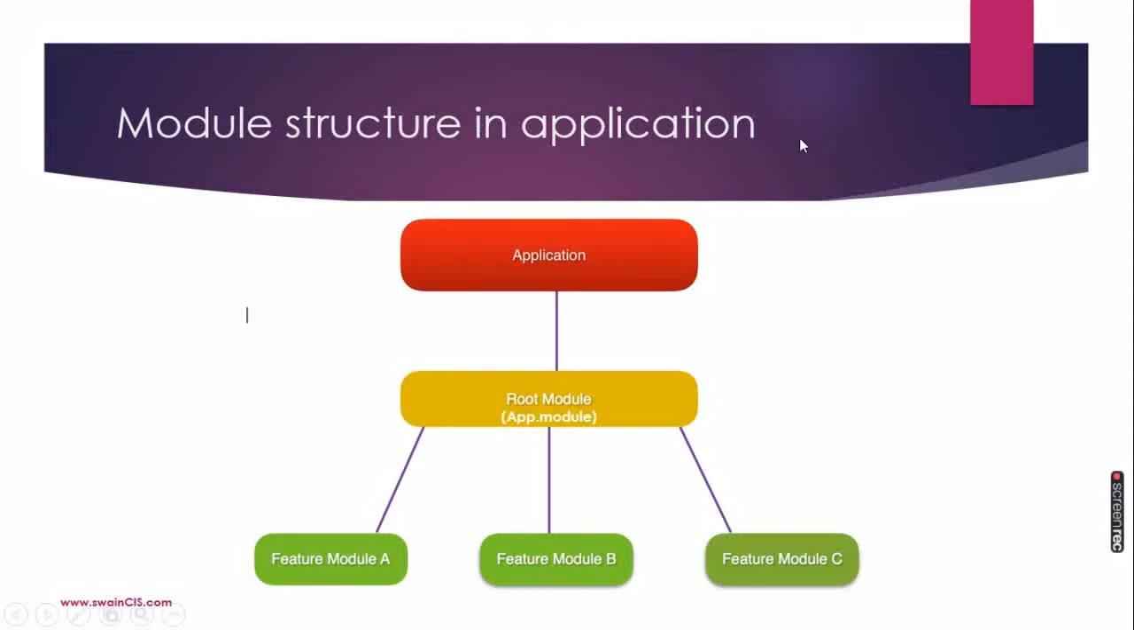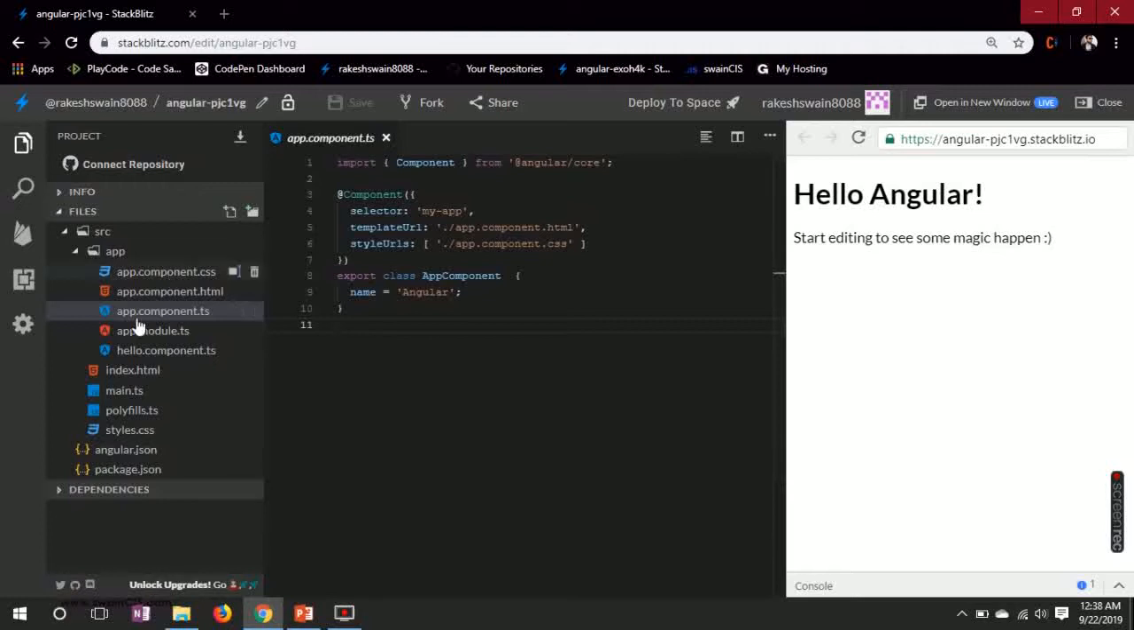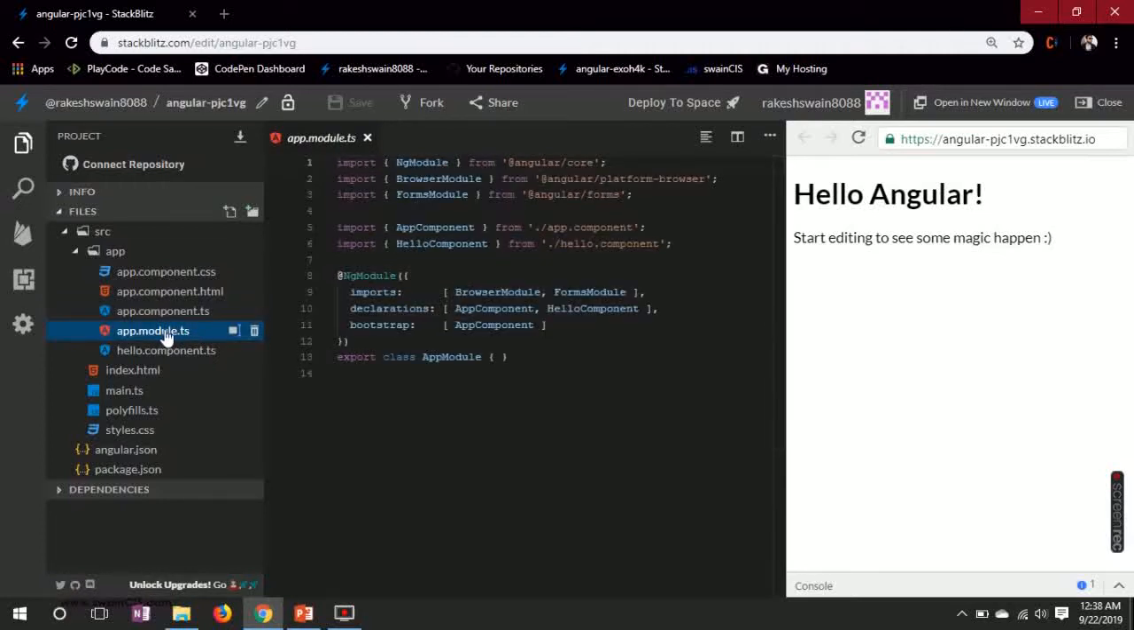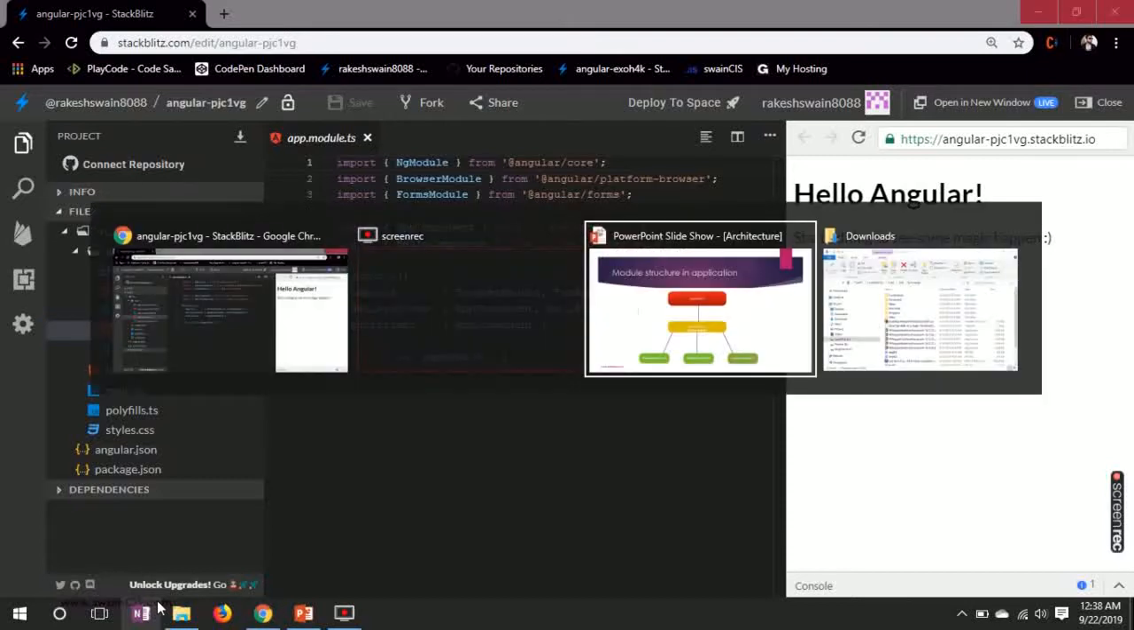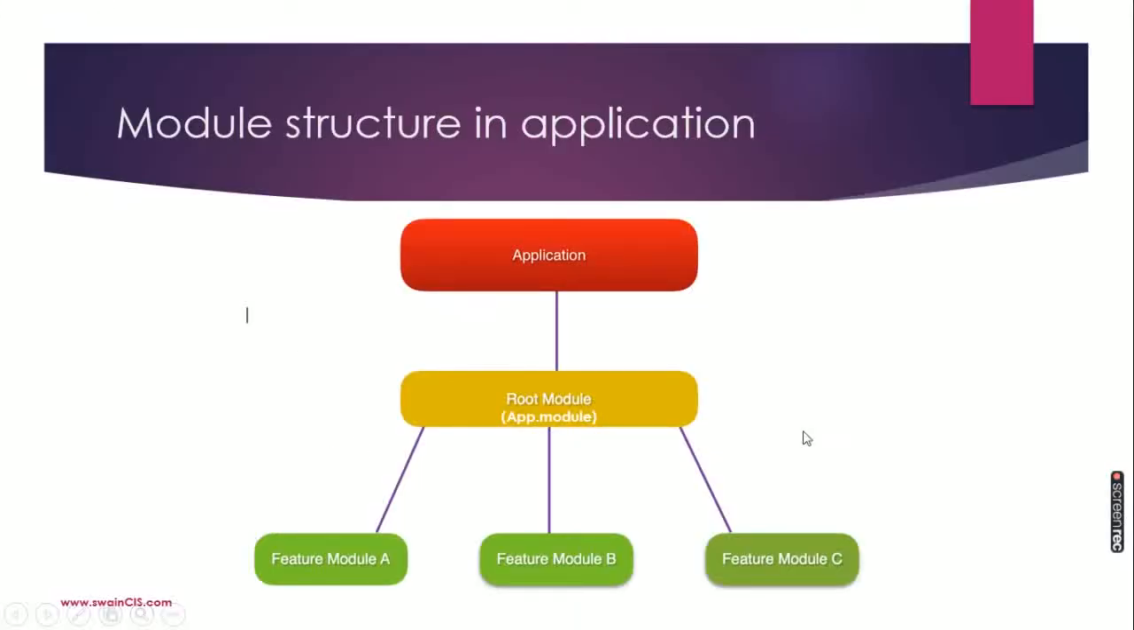So this is the module structure in an application. Suppose this is your application. When your application launches, it starts with the root module, also known as the app module. If you look at the structure of your application, you can see there is an app module. It always starts with this app module, then it goes to other modules. So it starts with the root module, and whatever modules you create later come under the root module. Those are called feature modules. Here you can see there are three modules we are creating.